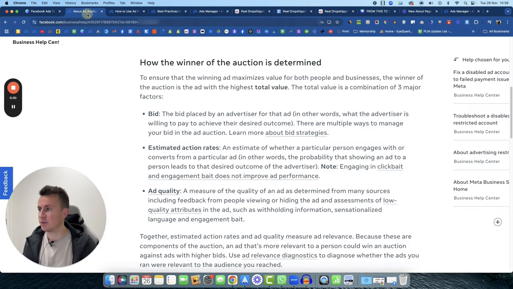So the first thing I want to show you is this, how the winner of the auction is determined. If you're new to Facebook ads, if you've been spending hundreds of dollars on Facebook ads and you just haven't seen the results that you hoped for, and you're not really sure whether the data is good or not, and you're not really sure what your next step should be, make sure you watch this video all the way through because I'm going to address all of those things. So by the time you finish watching this video, you'll know exactly what you need to do next in order to turn things around.